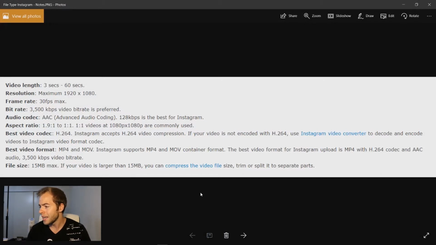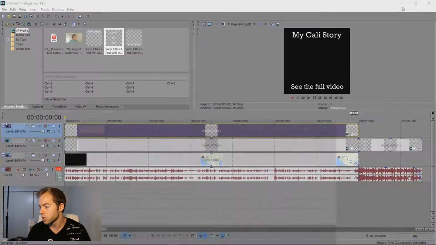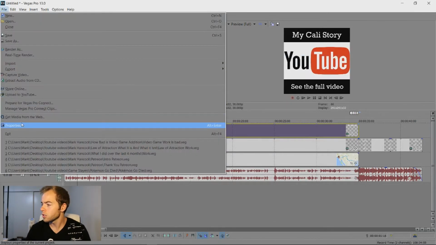We're gonna do a 1080 by 1080 square piece. And you can also see here that we don't want the file size to be over 15 megabytes. So that's the maximum. You can compress the file size if it's too big, but I'm gonna show you some cool settings that you could use to make sure that your video doesn't go beyond that size. Okay, so let's look at the project.